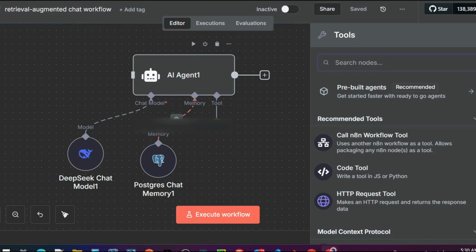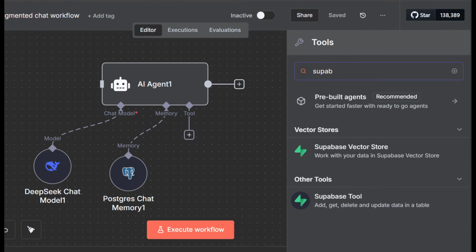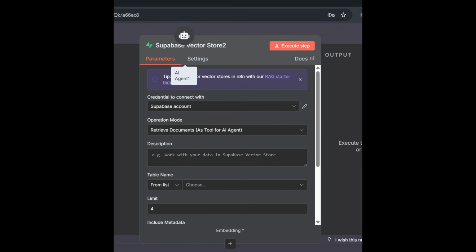Let's continue and set up our Supabase vector store, which is where all our company's knowledge is stored and searched. In n8n, look for Supabase vector store under tools and drag it into the workflow.